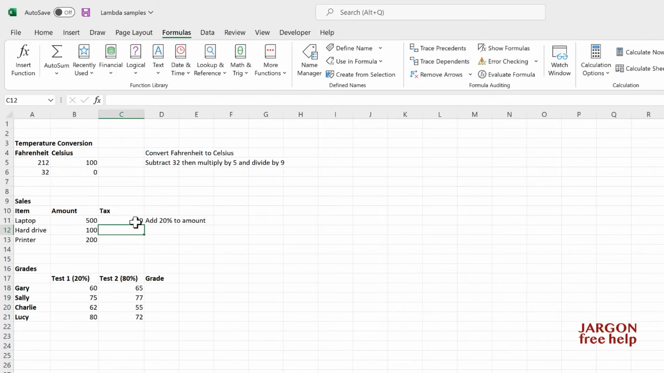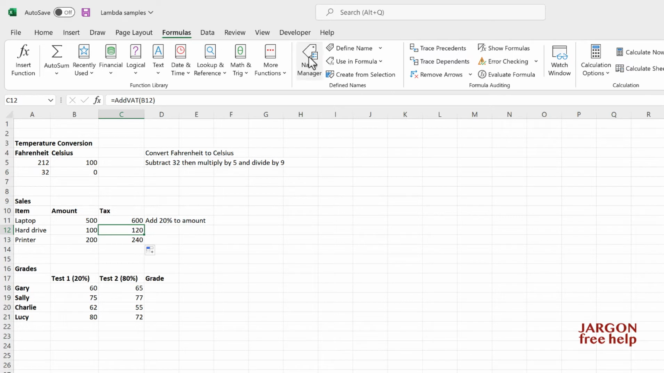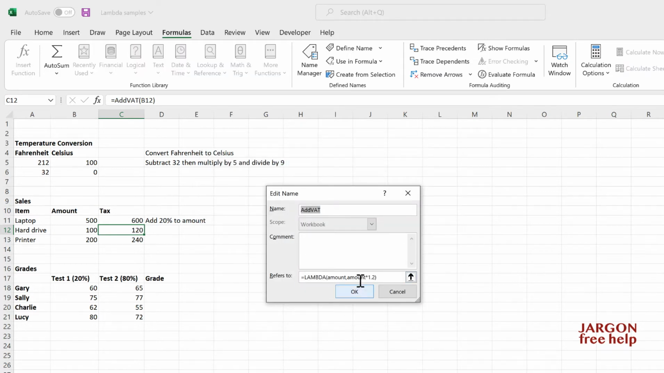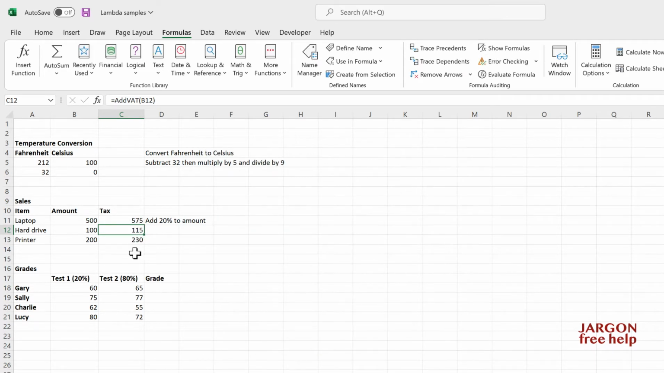Now, the good thing is in here, it says 20%. What if they decide to change the tax? Hopefully to lower. Well, I'm just going to go up into this name manager here. I'm on my formulas tab. This is where they are. And here it is, addVAT, click on edit, and I'm just going to change this here. I'm going to tell you more about this in a moment, and then you're going to see what it's all about. And it's instantly changed it.